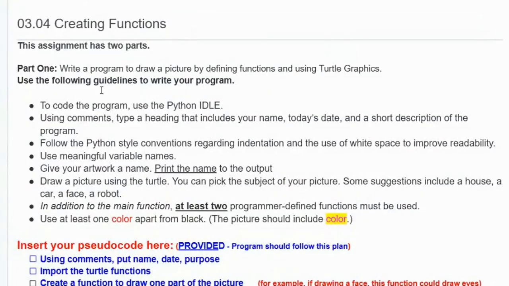Our template says this is our creating functions assignment. You're going to use Python IDLE, type a heading with your name, date, description, make sure you indent things properly, meaningful names, all that good stuff. Give your artwork a name and print the name to the output. Draw a picture using the turtle. You can pick what you draw. You can do a house, a car, a face, a robot, a bunch of stars in the sky, whatever you want to put. In addition to the main function, you have to use at least 2 programmer-defined functions.